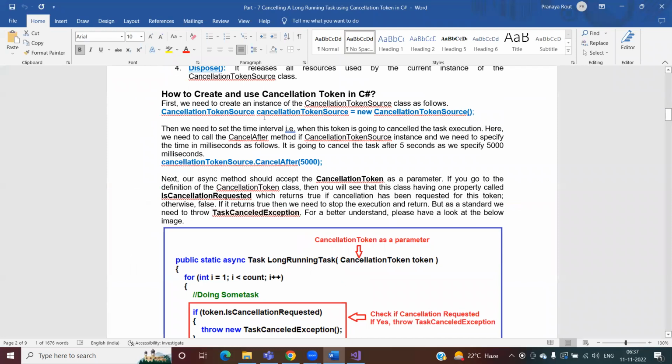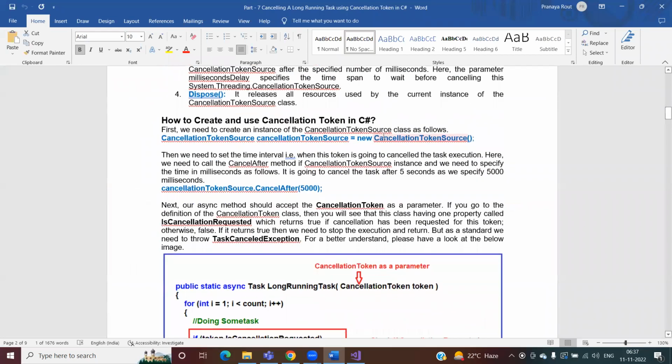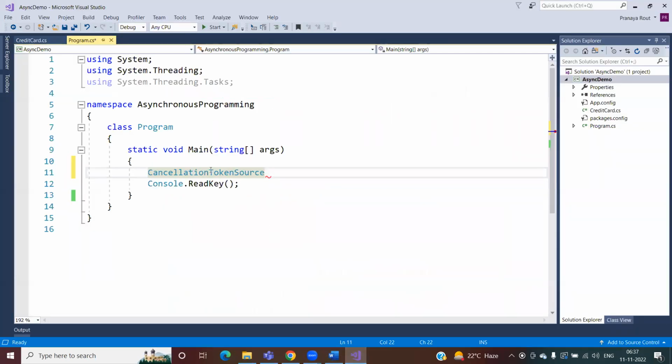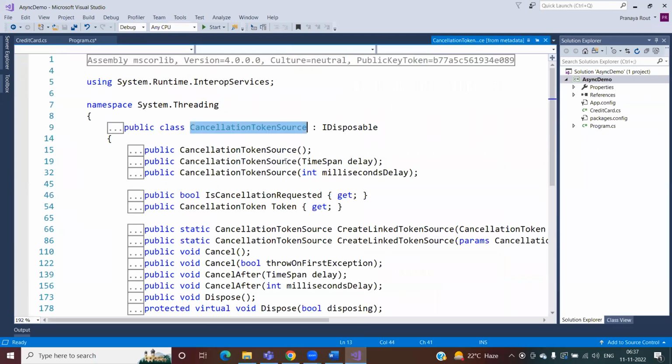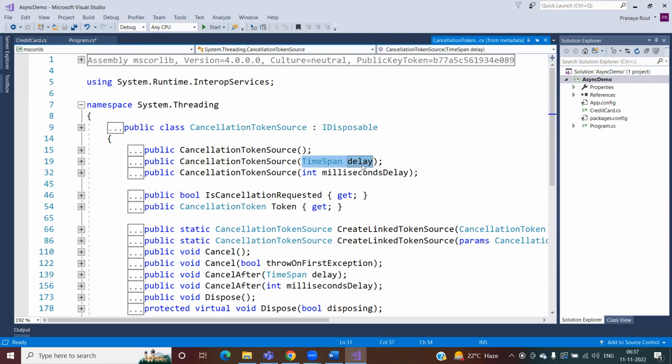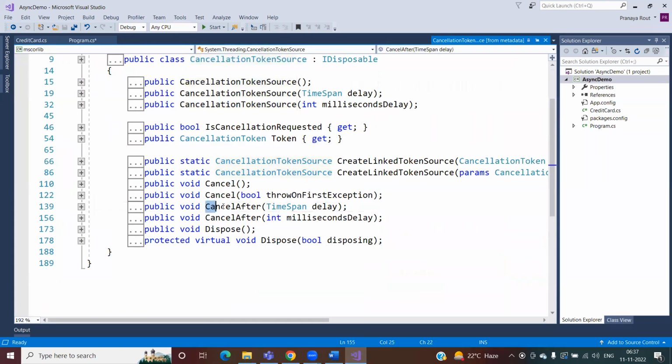So how to use this cancellation token means what? You need to create an instance, right? And as I told you, you have two options. What are the options? While creating the constructor, you can specify the time. And if you do not specify the time while creating the instance, after creating the instance you can call this CancelAfter method, and you can specify the time when the token is going to be cancelled and when the execution is going to be cancelled.